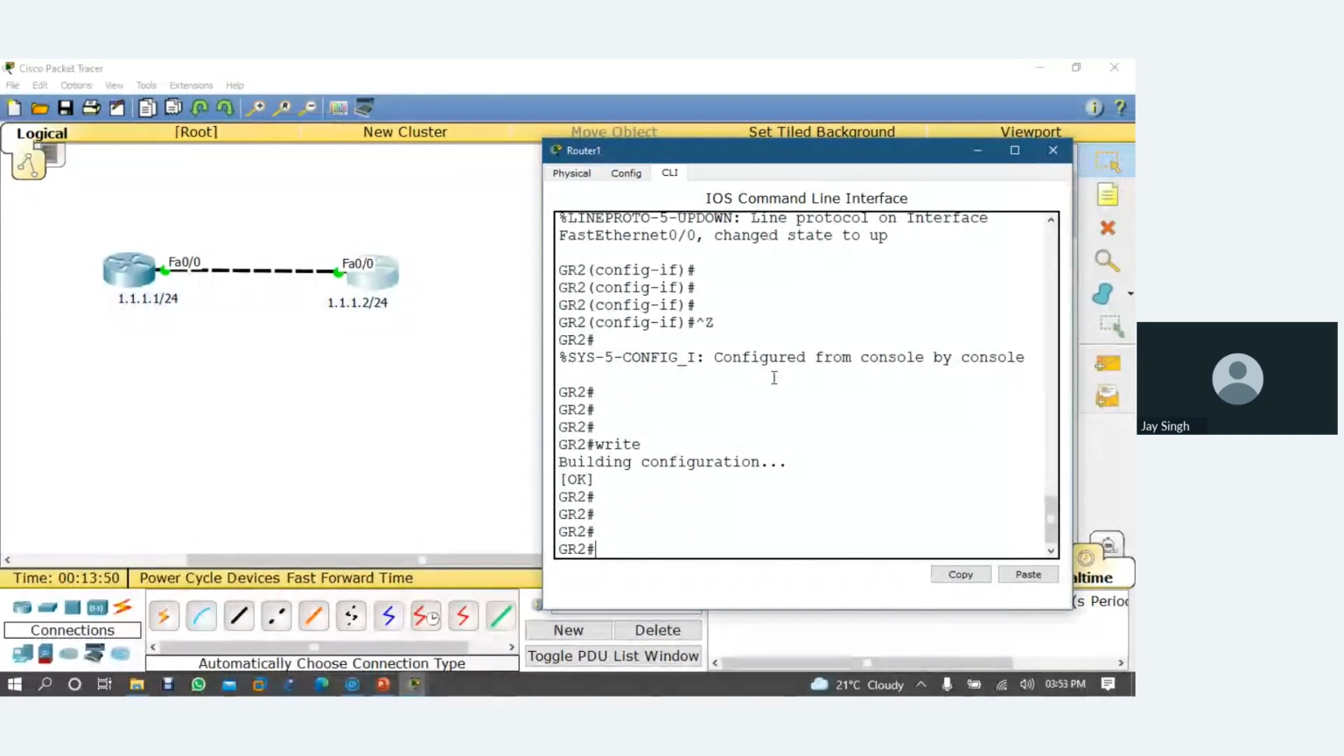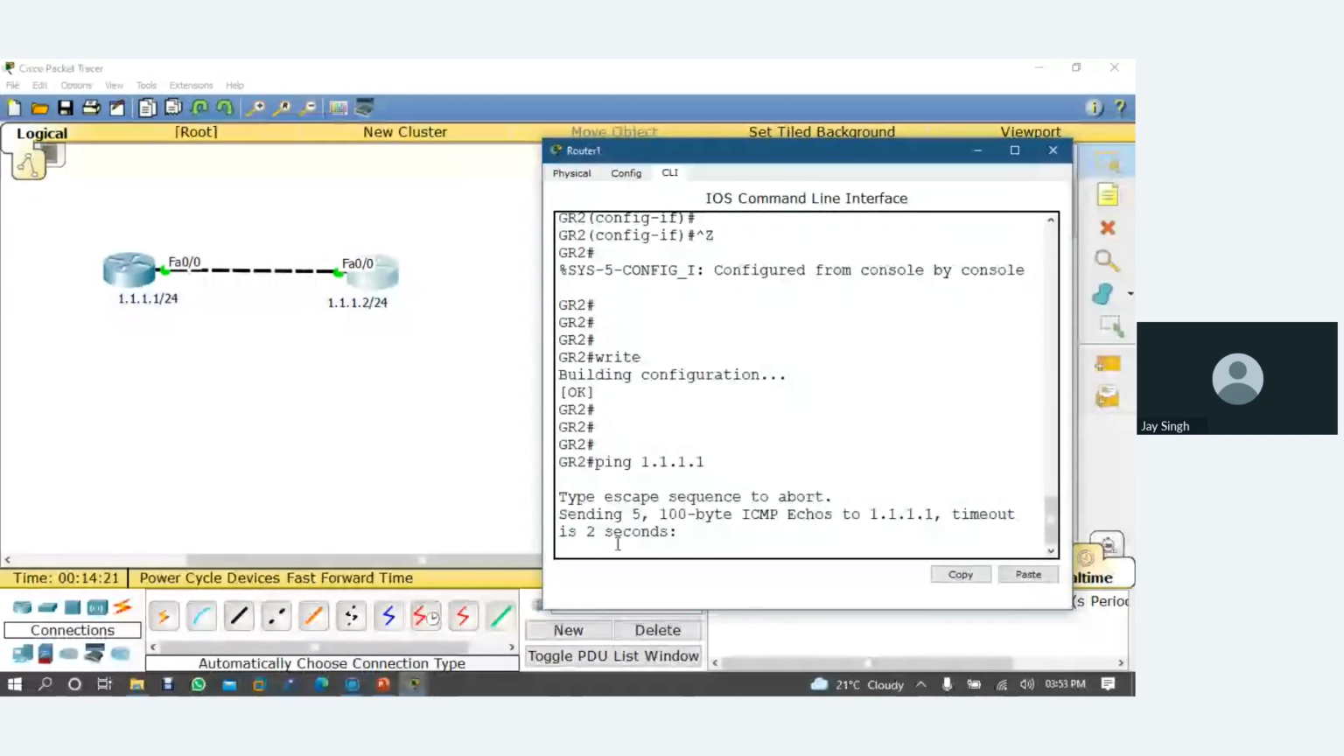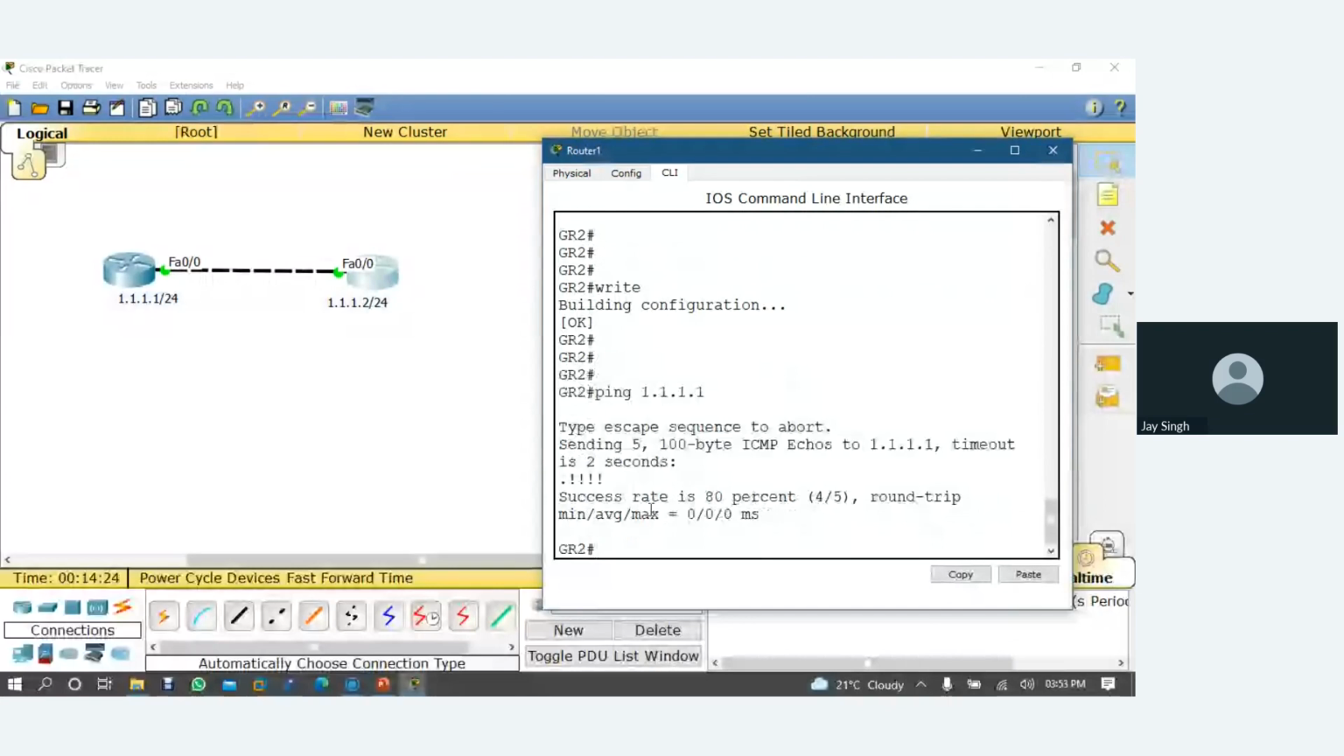See, I was here in interface mode, and I just pressed Ctrl Z to come directly to privilege mode, and after that in privilege mode I wrote the write command to save the configuration. And now we are checking the ping command. So you just come to the router which is your gamtel router 2 and simply type ping 1.1.1.1. You can see they are communicating, right?